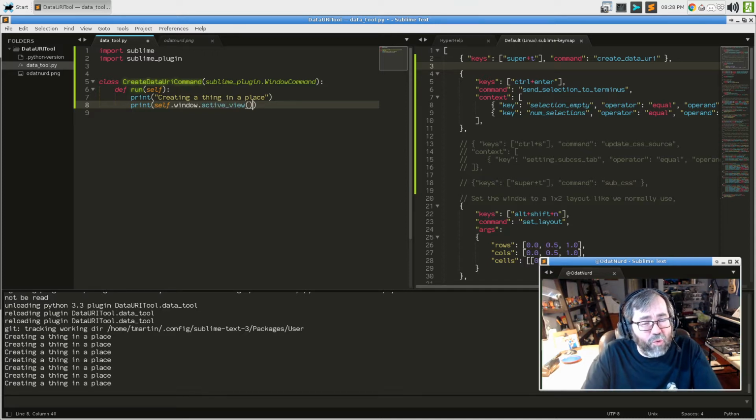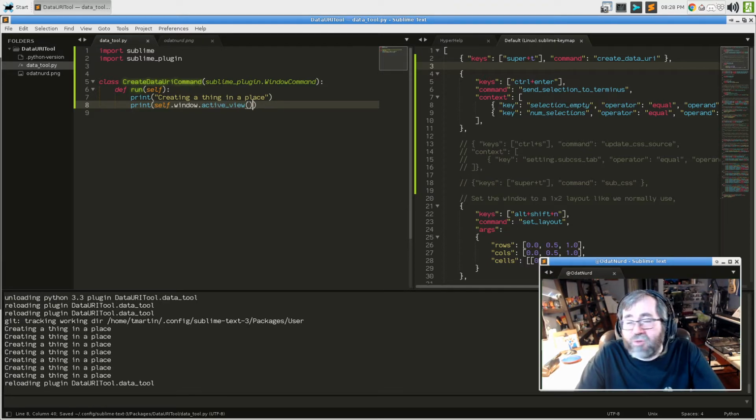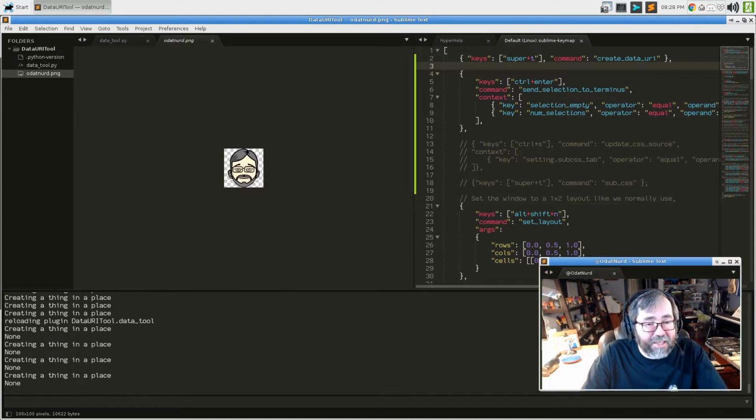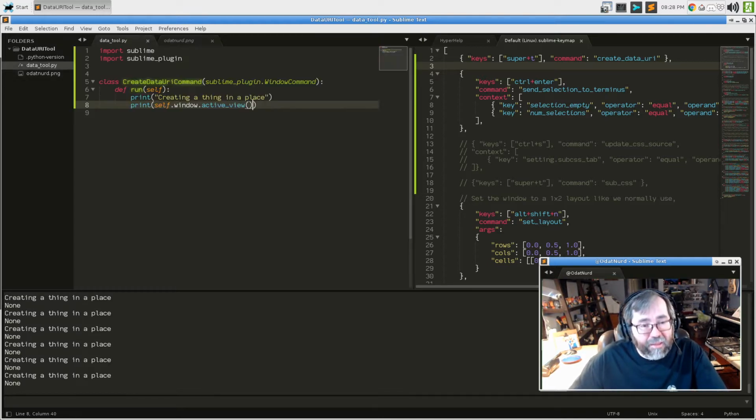Active view. I'm interested in what this returns. If you missed the earlier part of the stream, we're making a thing that creates a data URI. And if that actually works, we're going to try and do something that previews them on hover. I have some notes over in the side there. But the first part is knowing this, check this out. Here, if I do this, there is a None in that one. But here, there's a view.